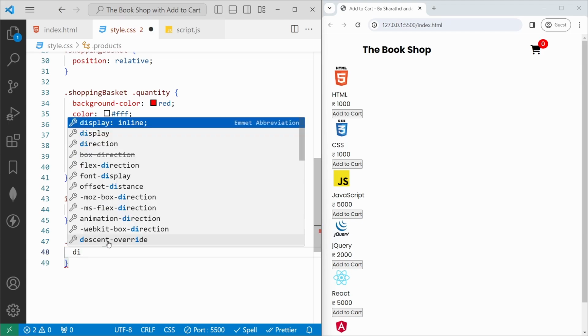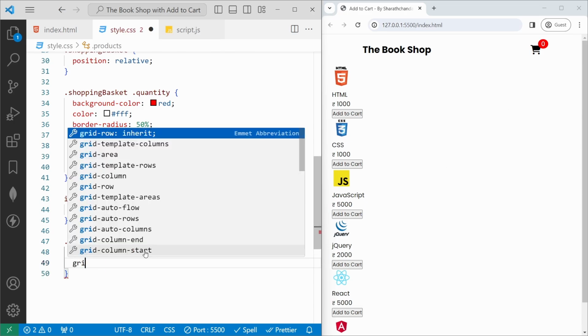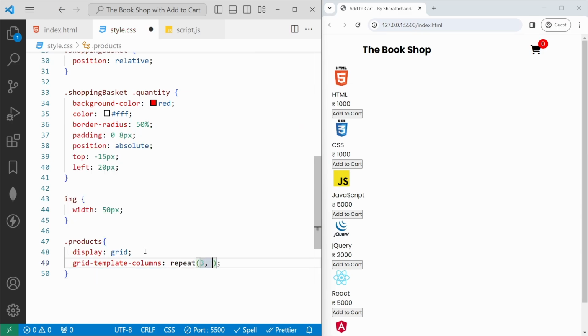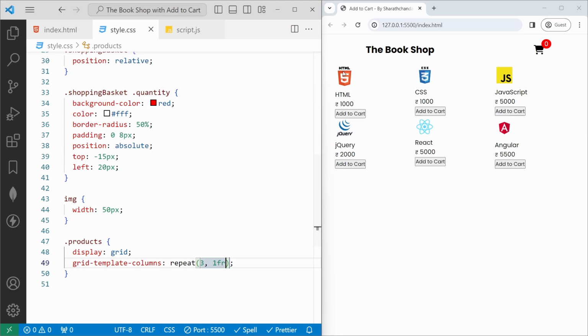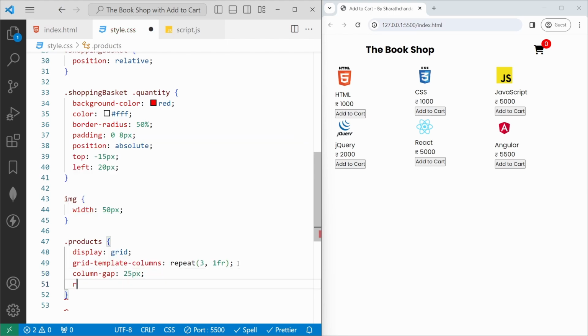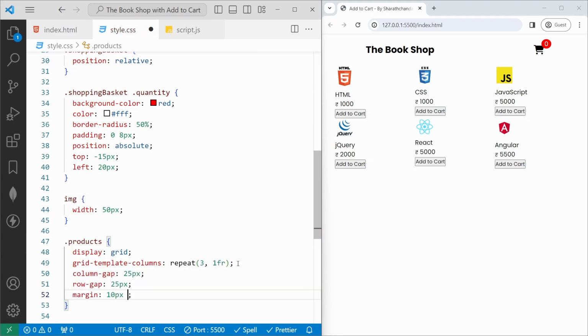With the help of display grid, we are going to set these products into a list of columns based on the screen size, right? So we are going to add the grid template columns with a repeat of 3 per row and 1fr. If I save, now we can see the 3 per row on a single row, and then I will add the column gap to 25 px, and then row gap to the same 25 px. We'll set the margin top and bottom to 10 px, right and left to 30 px. We'll set the padding of 0 for top and bottom and 55 for right and left.